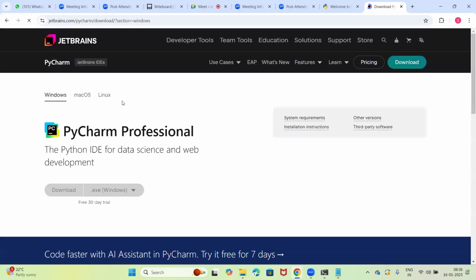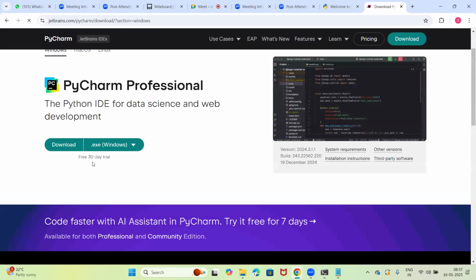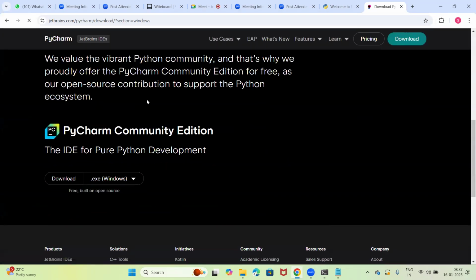Make sure you don't download this free 30-day trial, PyCharm Professional. Go for PyCharm Community Edition. See this one. Go down and download here. Just double click and you can have that software. It is very easy software, nothing to do with more configurations and all.